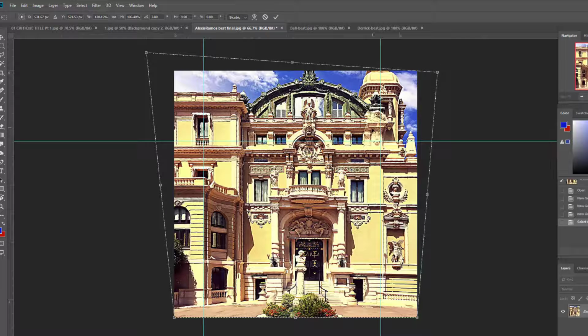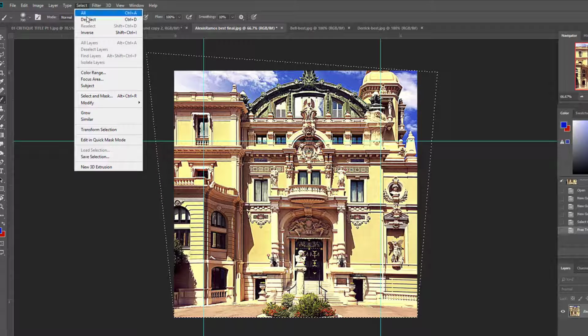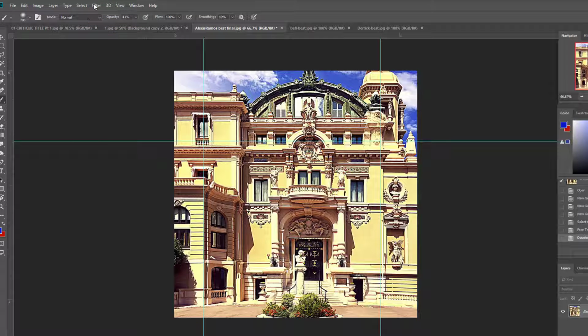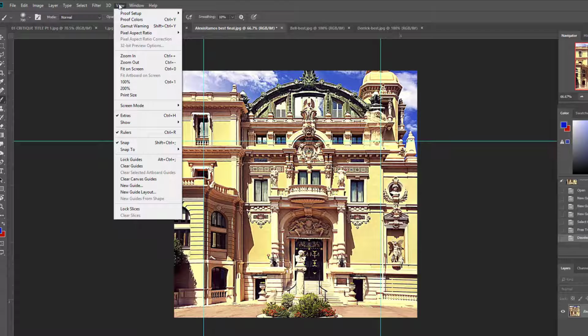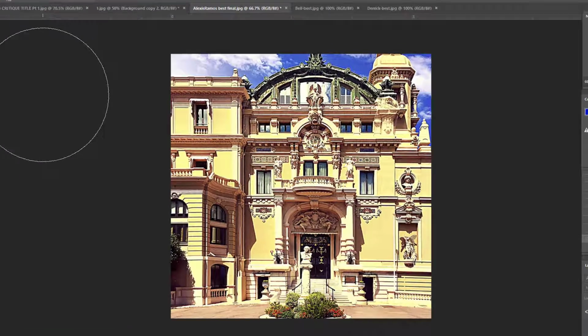Double check, make sure that when you pulled one side, it didn't screw up the other. If we hit enter, it takes that. We'll come over, select, deselect. We'll clear those guides. And there's our straightened up picture.